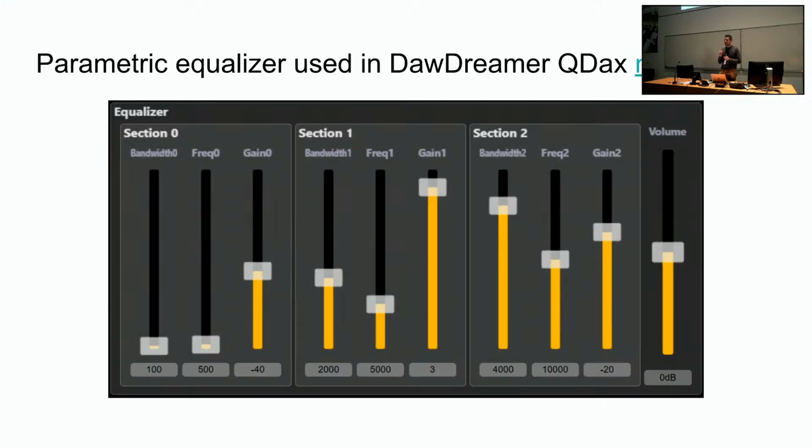So this example was just one parameter that we were optimizing. And of course, DSP is more complicated than that. You might have 10 parameters that you need to optimize, or 150, or even 1,000. In this example, which I've linked to, this is another notebook called the QDAX notebook in my Python library called DawDreamer. And this example is a parametric equalizer.